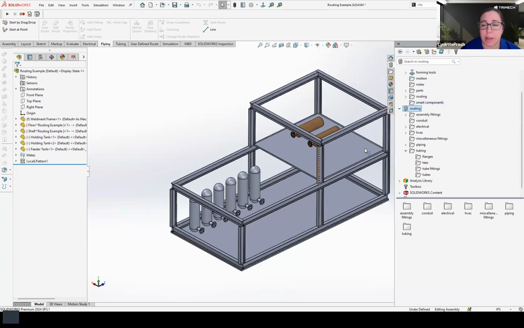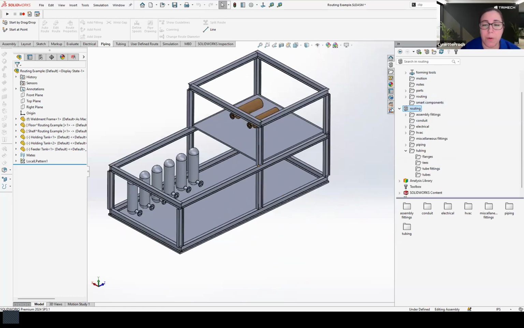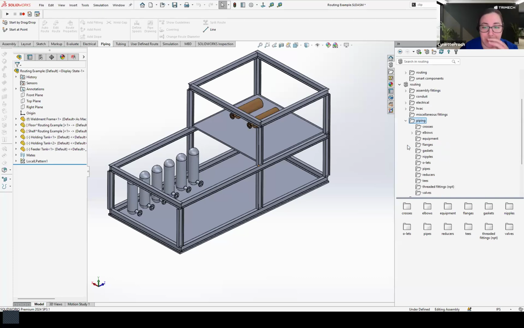And inside of the routing library, we have a whole bunch of stuff in here. We talked about electrical, there's conduits, there's HVAC, because there's actually the ability to use routing for HVAC. If you ever take a routing course, we go over this. But I'm going to, again, talk about piping.